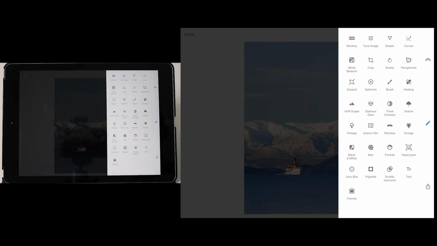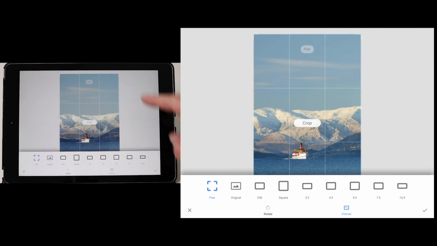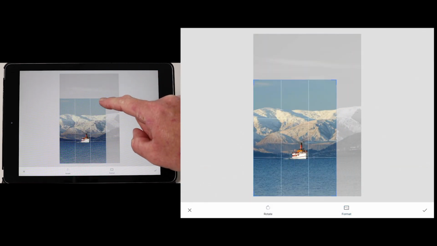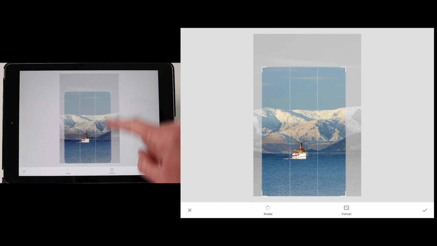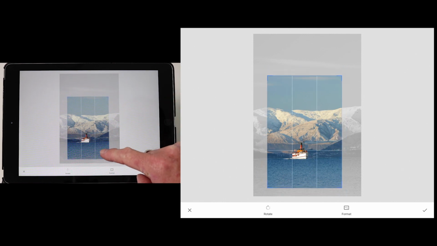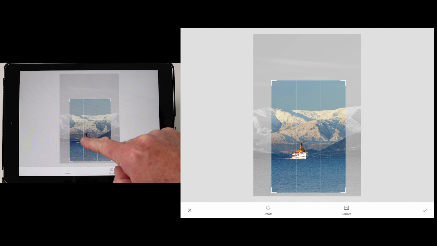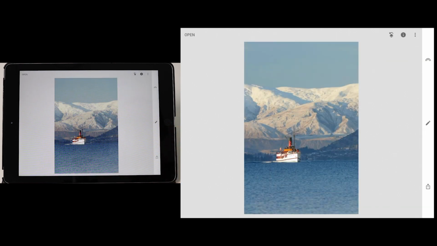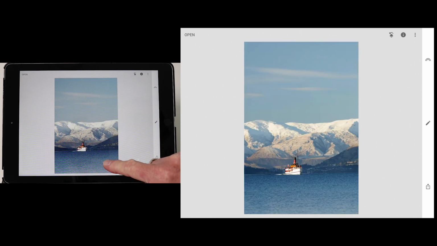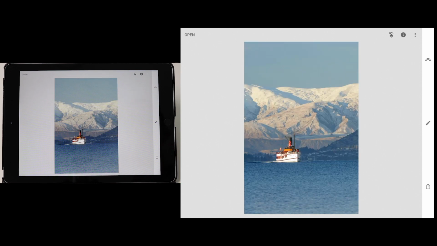What I'm going to do is crop this image slightly because I want to make a feature of the boat. Now what I want to do, following the rule of thirds, is put the boat on the intersecting line just here and put the horizon on the line just here. Okay, I think that is a better crop. Here's the starting point. That's the edit so far.